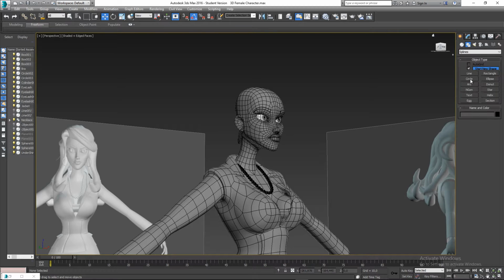Okay, so what you will basically use, if you go to your create panel and you go to shapes and you get your line tool. So this is basically what you're going to be creating the hair with. You're going to physically draw out the hair. So this line tool you can think of like your pen tool in Photoshop or Illustrator. Okay, it's basically like the pen tool.